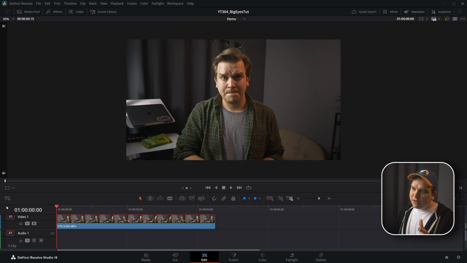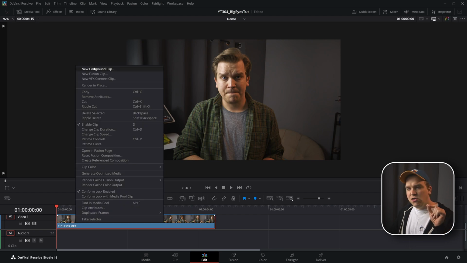Here's how to make this tracked big eyes effect. I'm here in the timeline of Resolve. I have my clip on my timeline, and the first thing I'm gonna do is right click and make that a new compound clip. This is mostly to keep things clean when we move into the Fusion page.